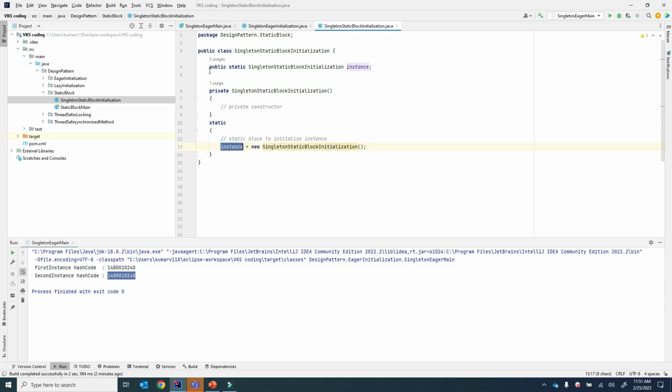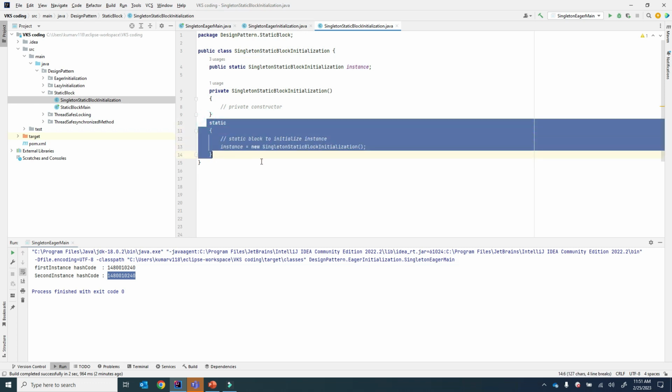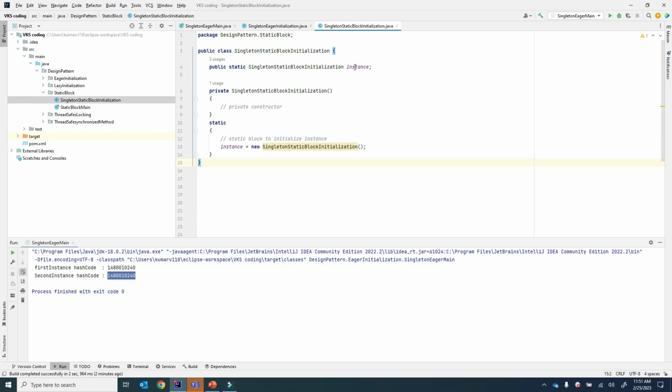So during the load time of this class, whenever the class is getting loaded into the JVM, this object will be created, and every time somebody tries to access it through the variable, that person will get the same object. So let's see this example through the driver method.